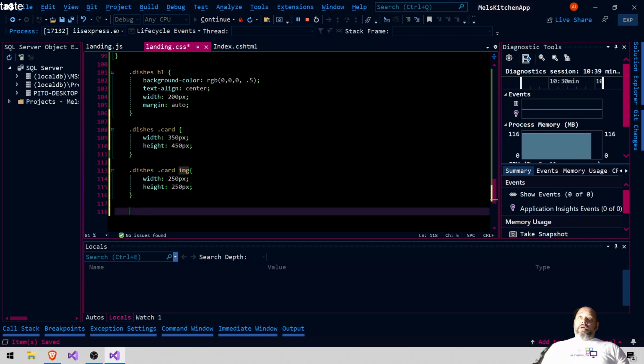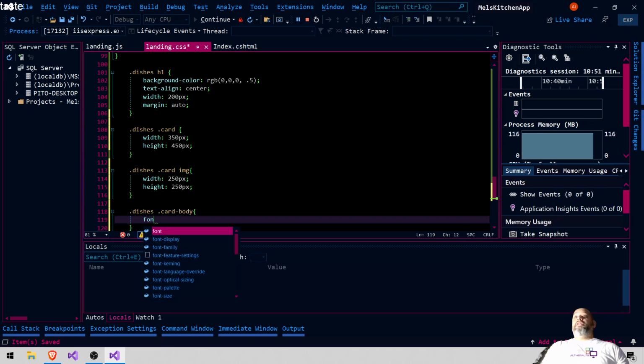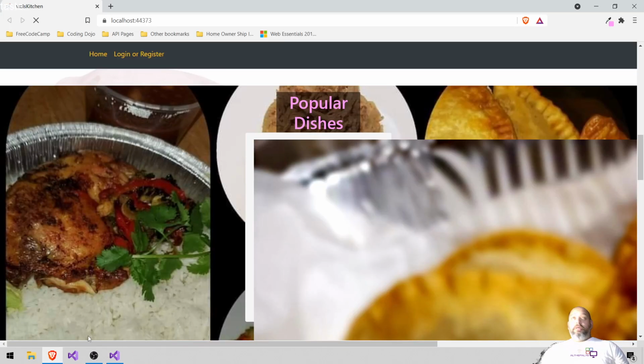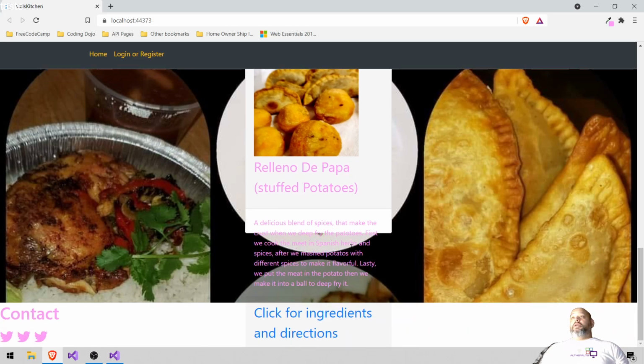In here we want dot dishes, and we also want dot card body because I want to change that to medium right away, font size that is. And we want to change that to medium. That looks really nice there. So let's just see what this looks like real quick. Lord have mercy, it's starting to look like a card.